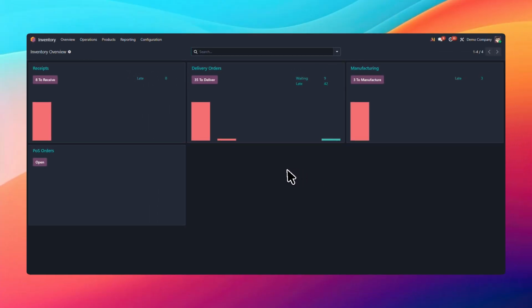This will take you into the Inventory Management area, where you can view stock movements, operations, and product quantities. If you're new to Odoo, this is the main section you'll use whenever you want to manage what's coming in, what's going out, and what's currently available.